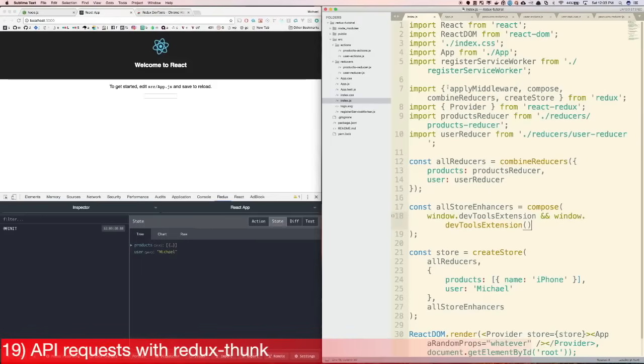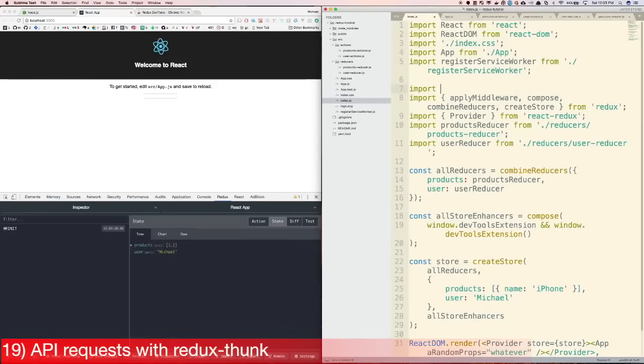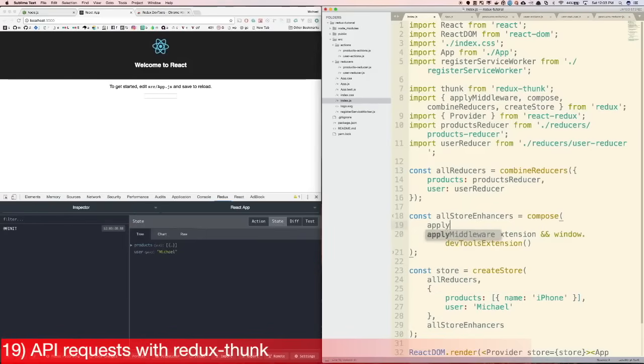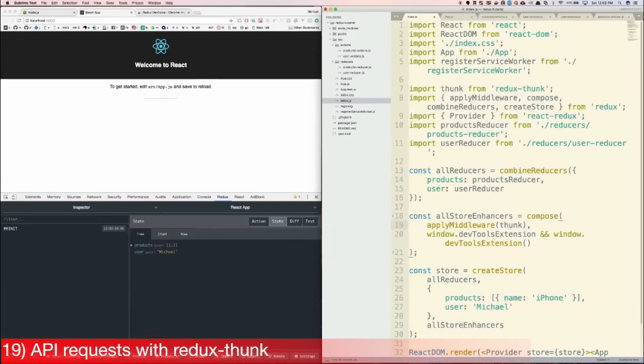Now let's add the thunk middleware to our store enhancers. So let's do import thunk from redux-thunk. And then in the compose function, let's add applyMiddleware(thunk) as the first argument. I'm not sure exactly why, but the thunk middleware needs to come first or else it won't work.